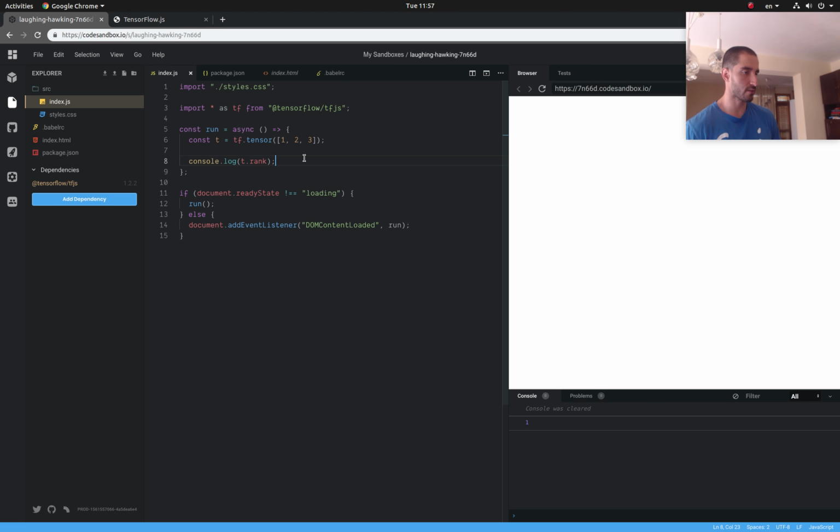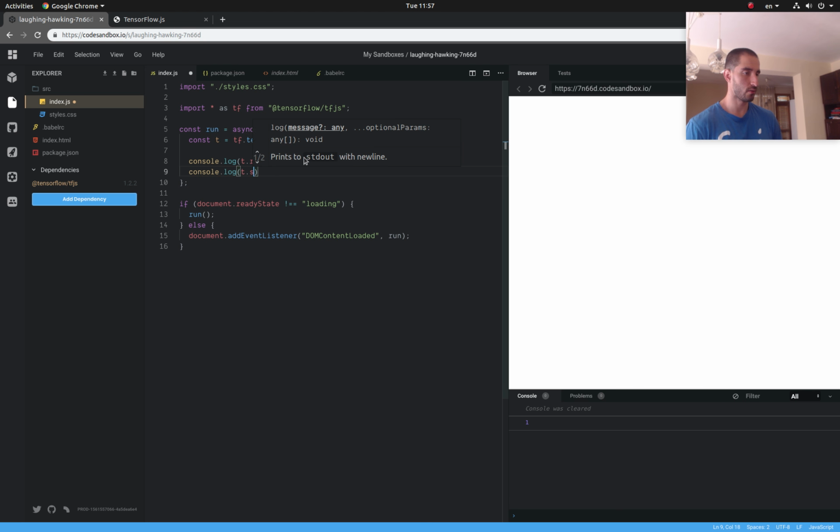Okay, the next thing is actually checking the shape of the tensor, and the shape is actually the size of each dimension. Since we have a single dimension right now and 3 elements in it, we have simply an array with one value of 3.